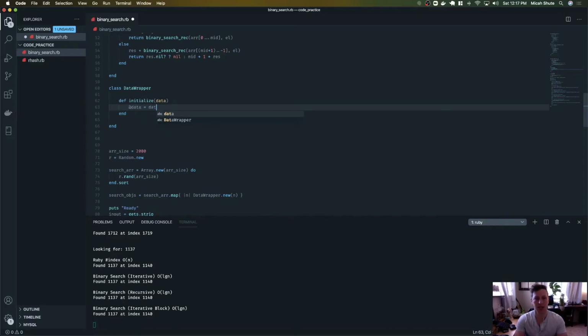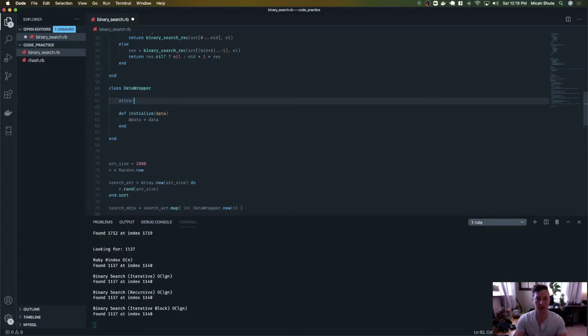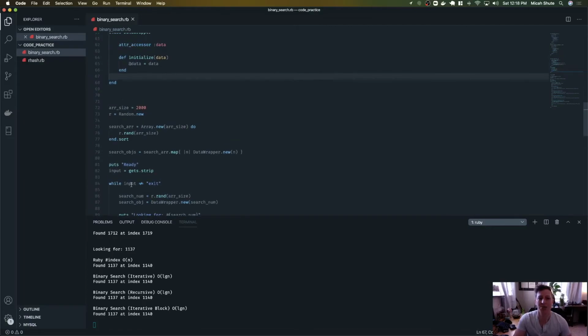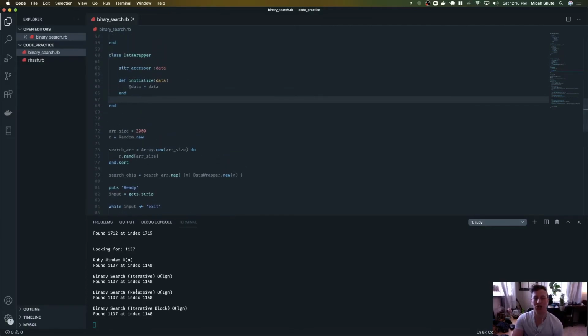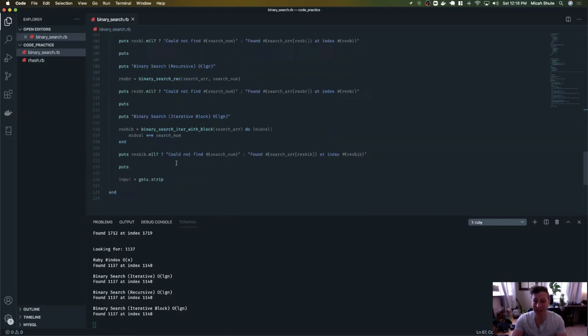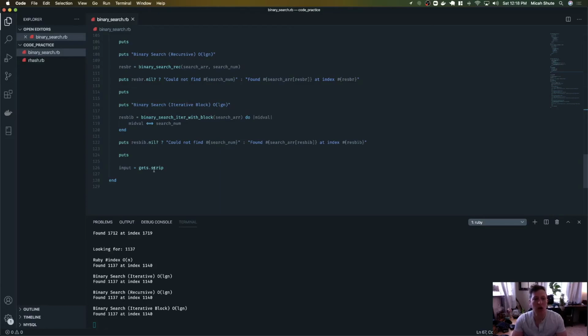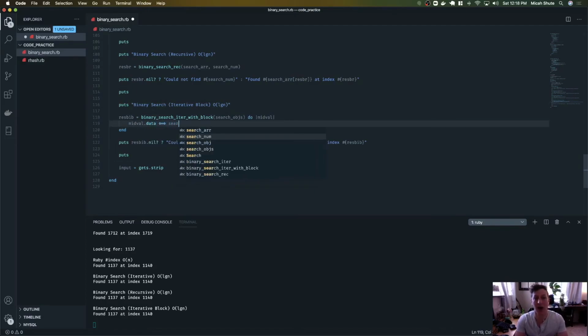Data equals data, and then attribute accessor data. All right, cool. So now I have this class data wrapper that's wrapping some piece of information, and I can binary search through this array of data wrappers, searching for a specific data wrapper object based off of the data that's inside of it. Okay, so now what I can do here is, instead of looking through my search array, I really want to be looking through search objects, and I want to check to see how the mid-val's data relates to search num.